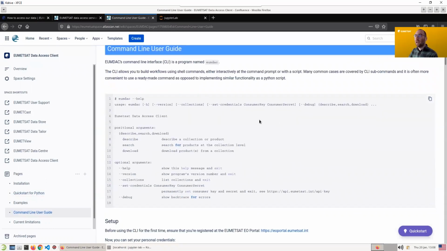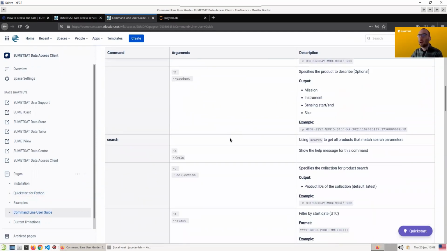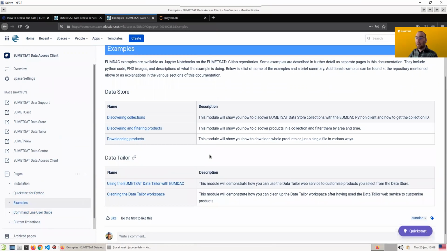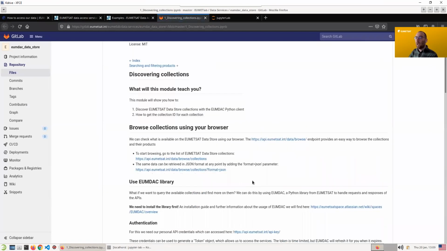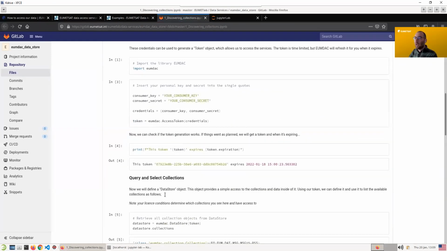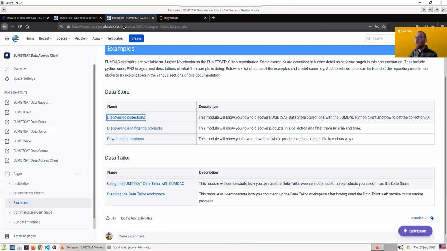And here we have all the commands you can use in the command line interface. For the Python library, of course, we have training materials that are Jupyter notebooks. You can easily download and run through them. We have in very big detail here how EUMETSAT is working with our services, how you can use it, with examples, so you can try it on your own.